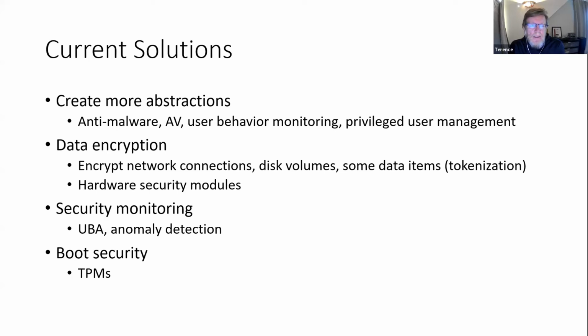One of the other things we can do is we can try to encrypt data, and there are certainly any number of tools that will encrypt network connections, encrypt disk volumes, or data items like tokenization. And we can even go so far as to use something called the hardware security module. The hardware security module essentially says, I'm going to enforce this abstraction by creating another computer with a very limited amount of functionality and a very strictly enforced hardware boundary around it, in terms of we'll take a computer, we'll wrap it inside of a tamper-proof module, and we'll actually do physical things in order to prevent access to the memory and the internal working state of that computer.